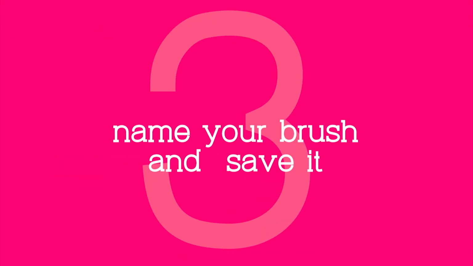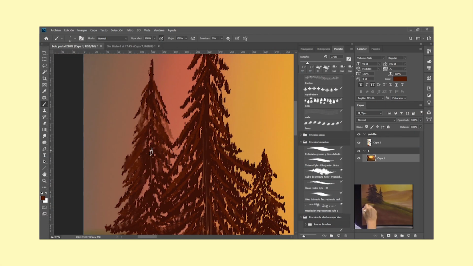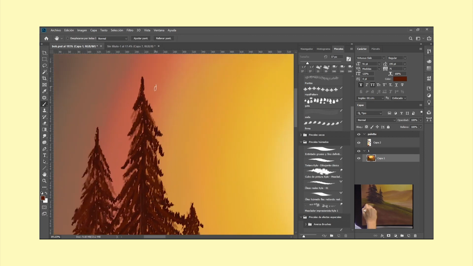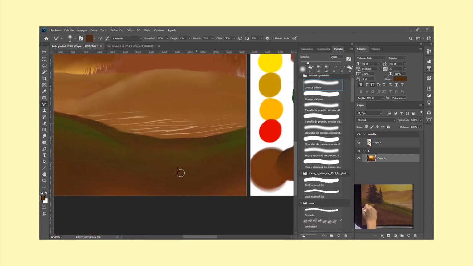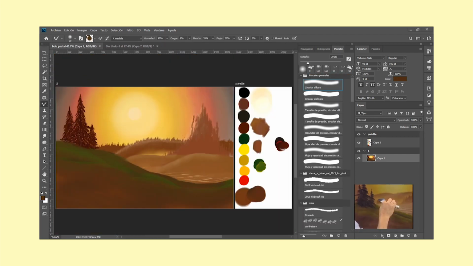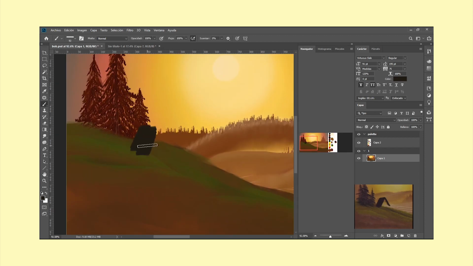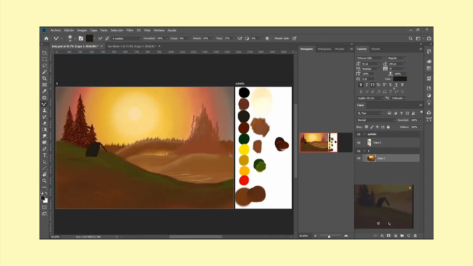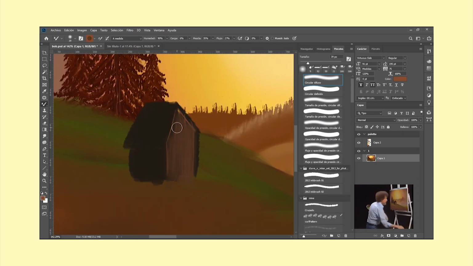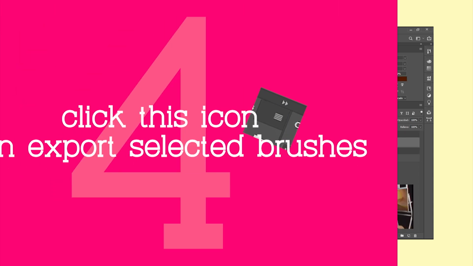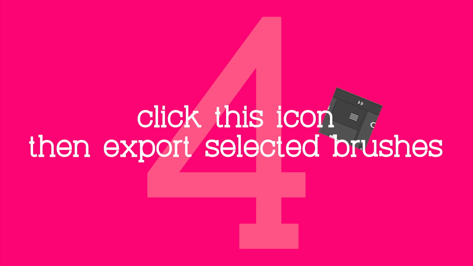After this, you will be presented with a window where you can name your brush. Once you click Save, you are going to be able to find your brush along with your other brushes. This brush is going to remain there as long as you keep using the same device and you do not uninstall Photoshop. If you want to have some backup or use the same brush in a different device, then you are going to click this icon and follow the path I'm showing you on screen.